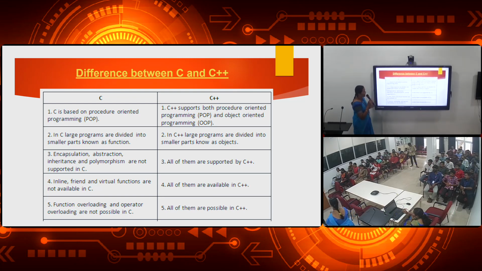Also, inline functions, friend functions and virtual functions are not available in C, whereas these are all available in C++ in order to achieve the concepts of polymorphism, inheritance, etc. And function overloading and operator overloading are also not available in C language, whereas in C++ all are possible. All these concepts mentioned above are easy to implement in C++.